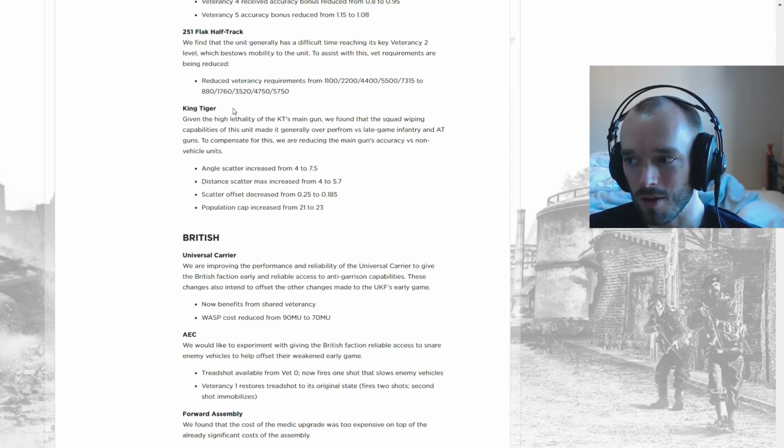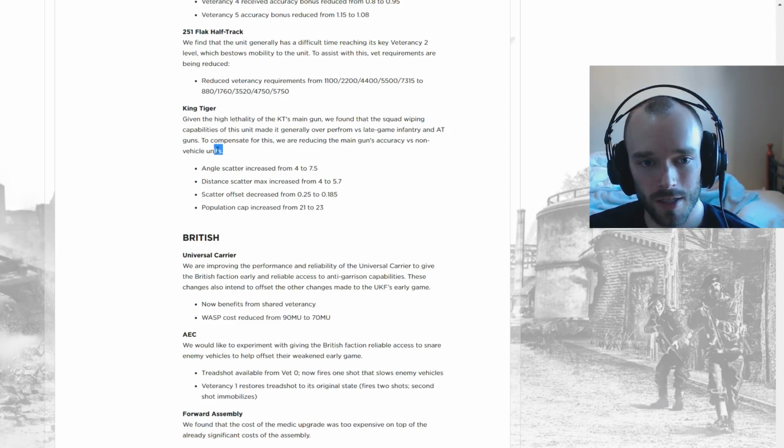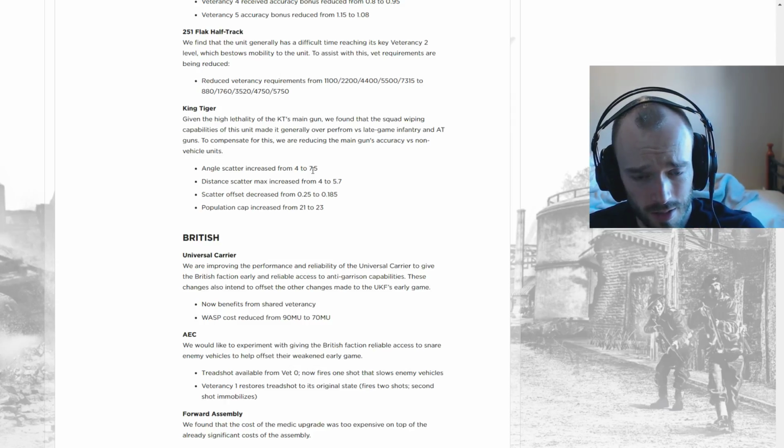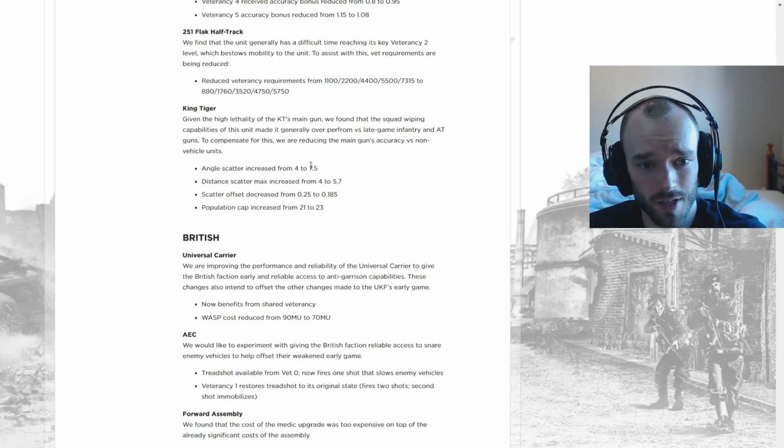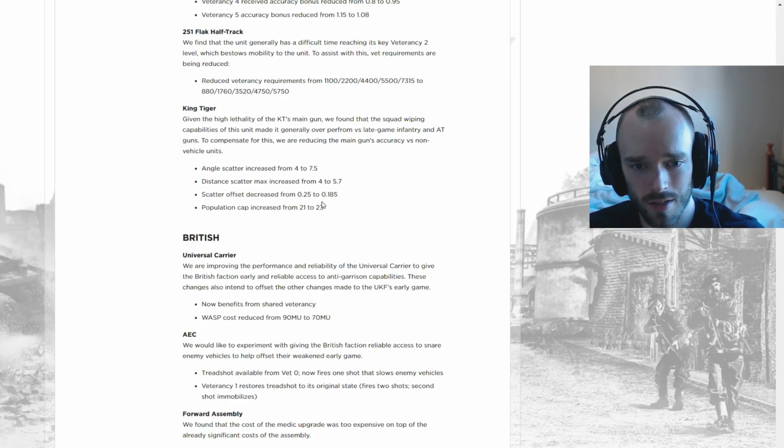And I suppose if they're nerfing the Crocodile, it makes sense to nerf the King Tiger at the same time. So let's see what they changed. Angle scatter increased from 4 to 7.5. Oh, that's a big nerf. That's almost twice the amount of scatter in that category. Distance scatter max increased from 4 to 5.7. Scatter offset decreased. Not sure what that does.